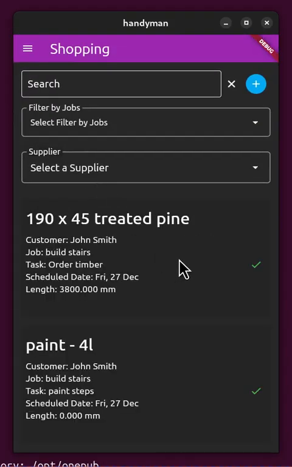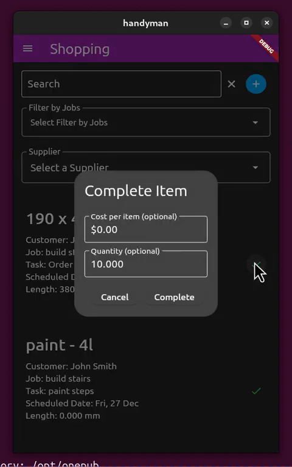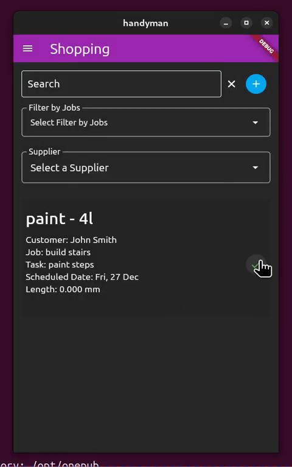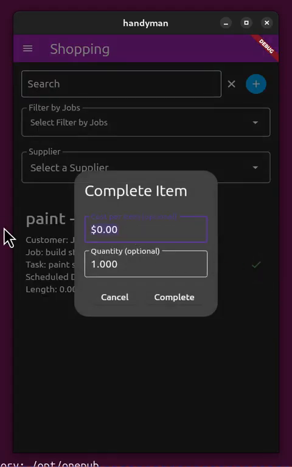If we go to our shopping list, having arrived at the hardware store, we can go through, and as we shop, we can record the amount that it costs us for each item. So let's say we paid $40 for this, and there's 10 of them. What we're doing here is actually building our invoice at this point. The items that we've purchased, that come into our shopping list, will go into our invoice when we invoice this particular project. So we've bought our hardware, we've bought our paint.